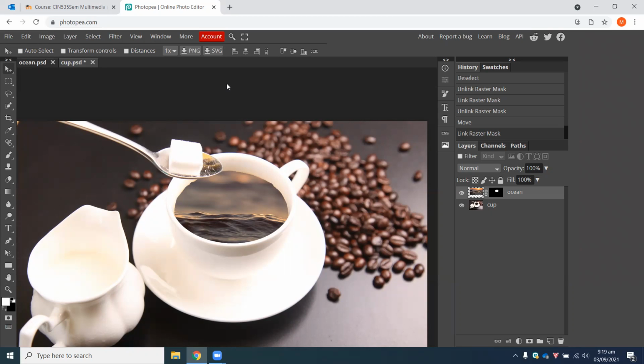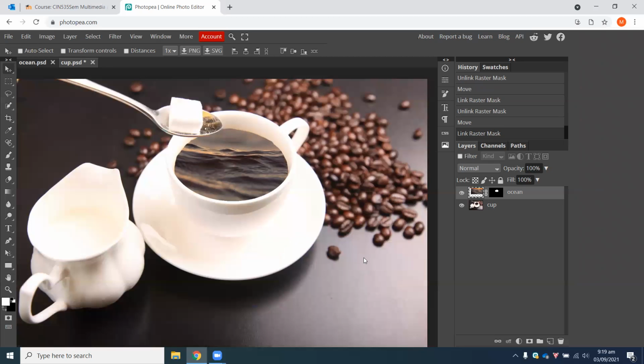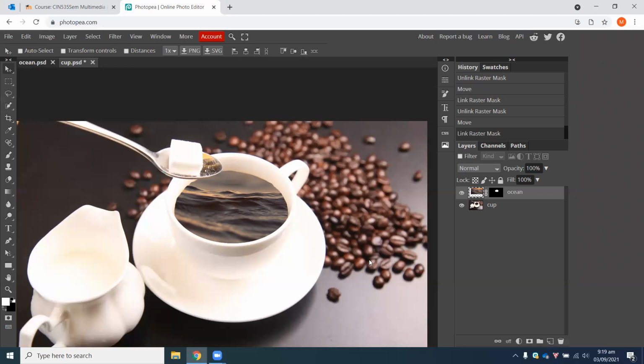Moreover, if you would like to move the top image, you will have to unlink your raster mask and your image. Unlink them, and then you can freely move it around where you'd like to. After you're done with it, you'll have to click at the same place where the link was to link it back. So this is how you go around blending two images.